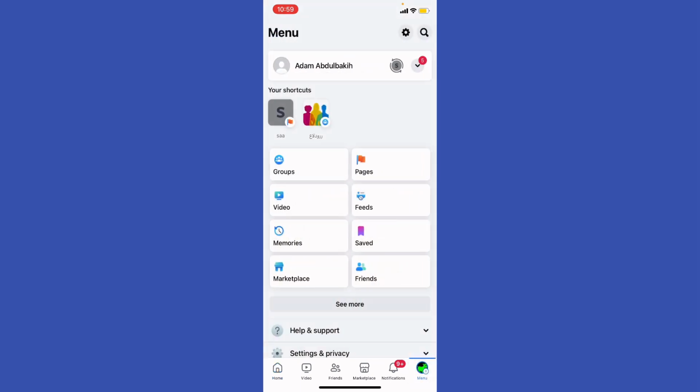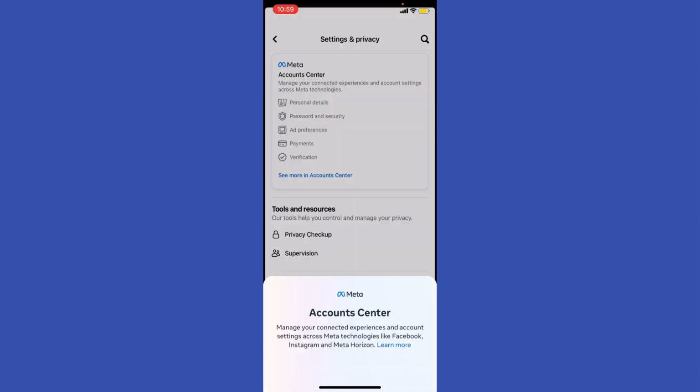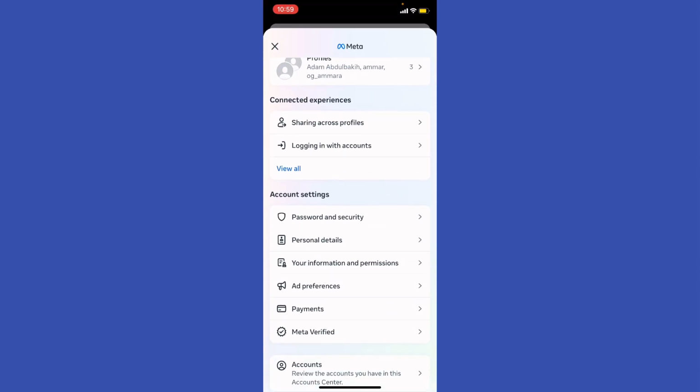So first of all, you can just go to your menu at the bottom right corner, go to the settings gear at the top right. And from here, I'm going to move on to the Account Center or Meta. And from here, you're going to see multiple options. Just go to Password and security.